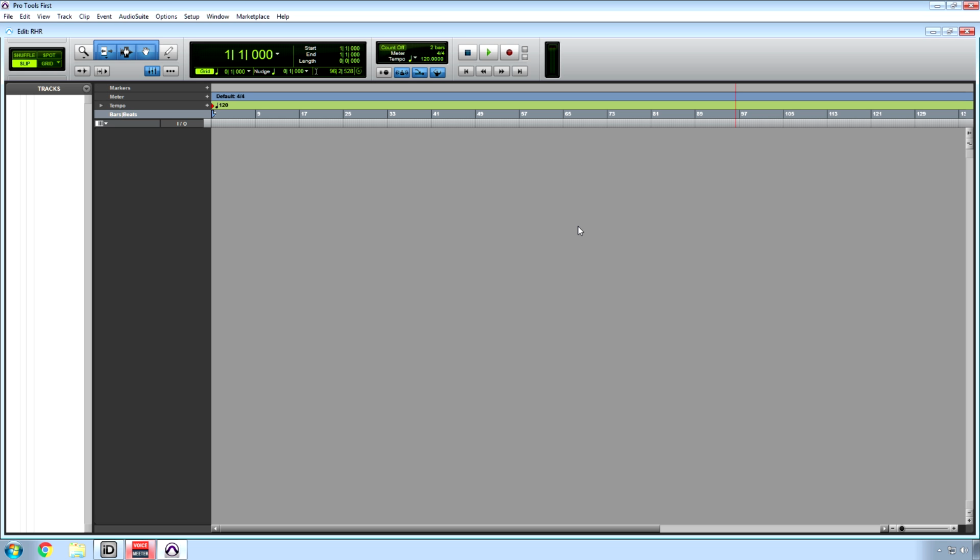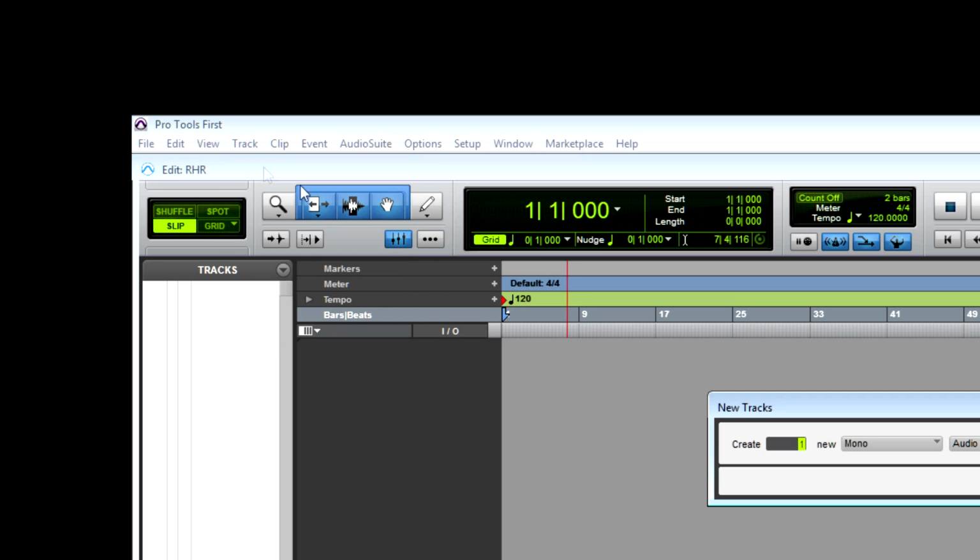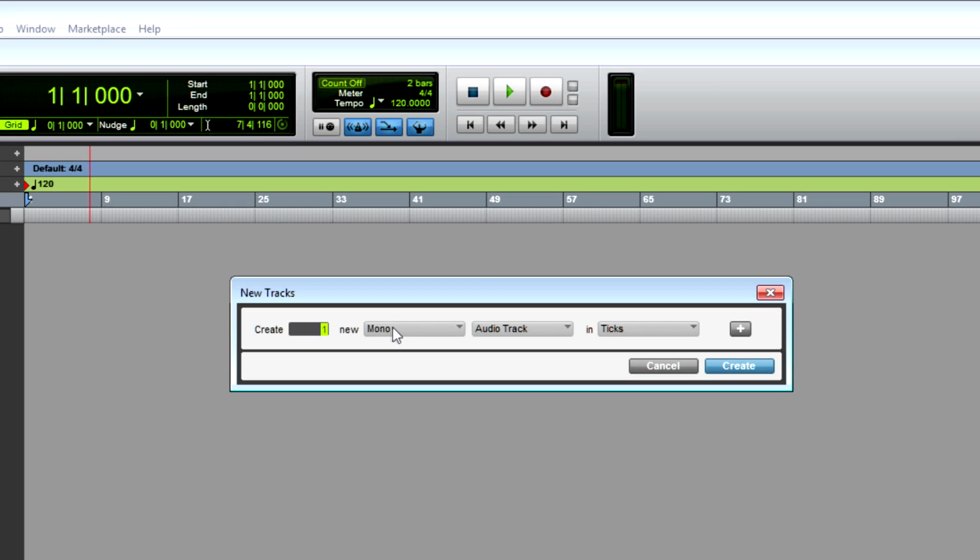So to add a new track, go to the Track menu, New, and then from here, we choose our options. So we can choose how many tracks we're going to create, what type of track. So for this, I'm going to do mono, and then audio track, auxiliary input, and we have a bunch of different ones. So right now I'm just going to do audio track, and then samples. I don't know why the default is ticks. You only want ticks when you're doing MIDI. All right. So samples for waveform stuff, and then hit create.